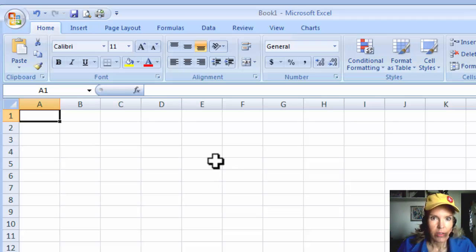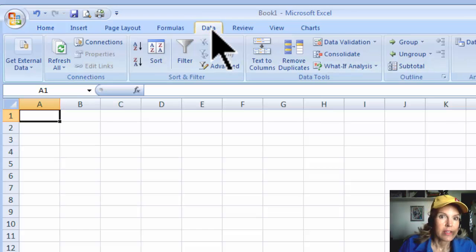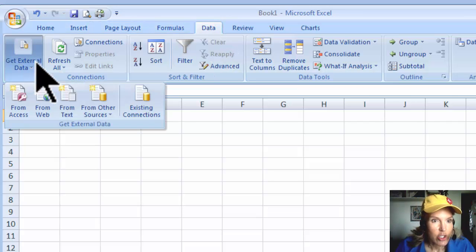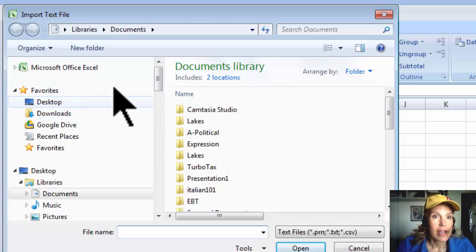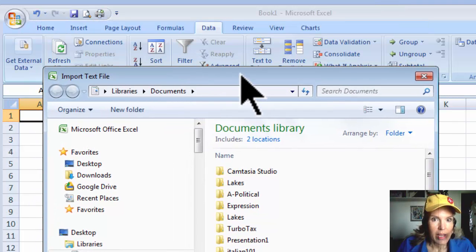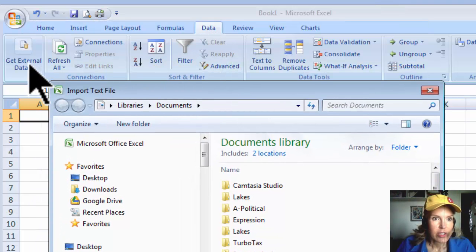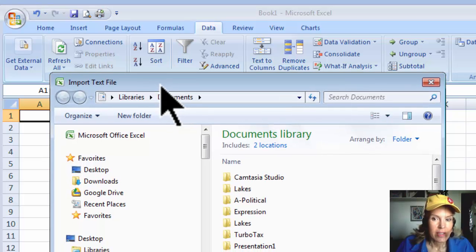In this Excel 2007, I go to Data, and you need to find this in whatever version of Excel that you have. Go to Data, Get External Data, and then From Text. In older versions of Excel, this was importing, and that command opens up the same wizard that was used in Excel 2003, which is the Import Text File wizard.